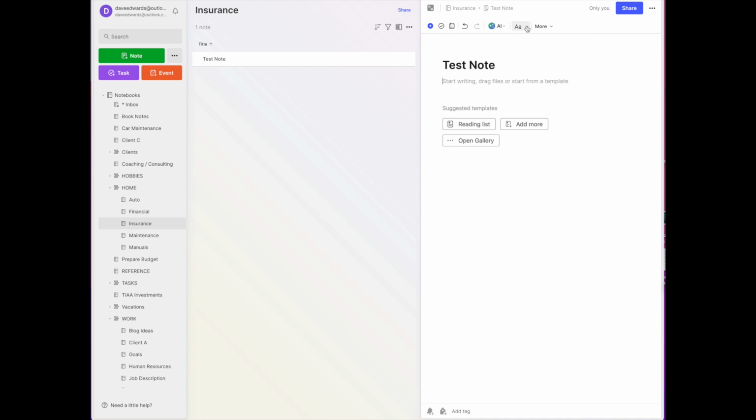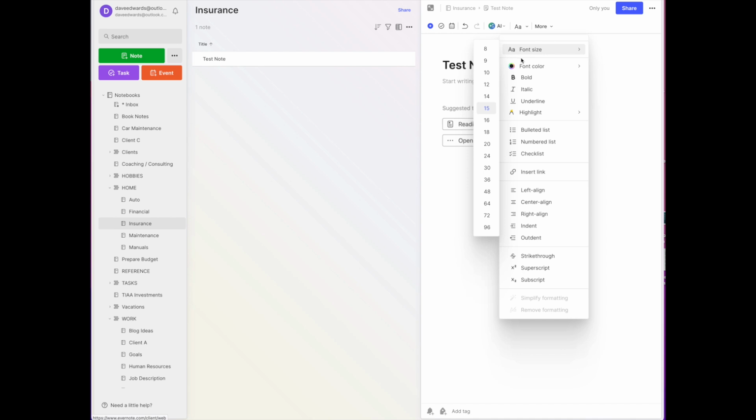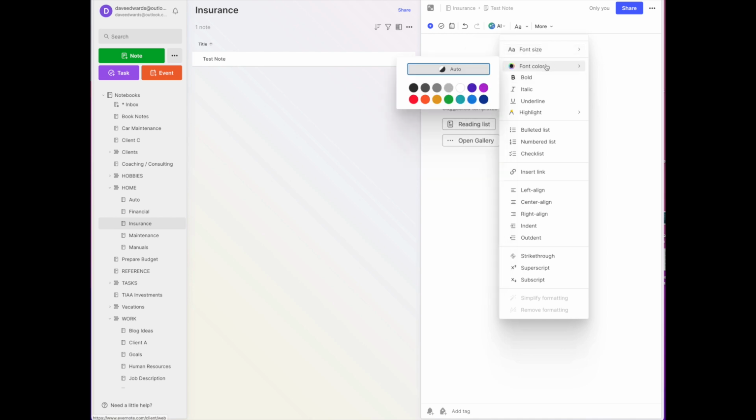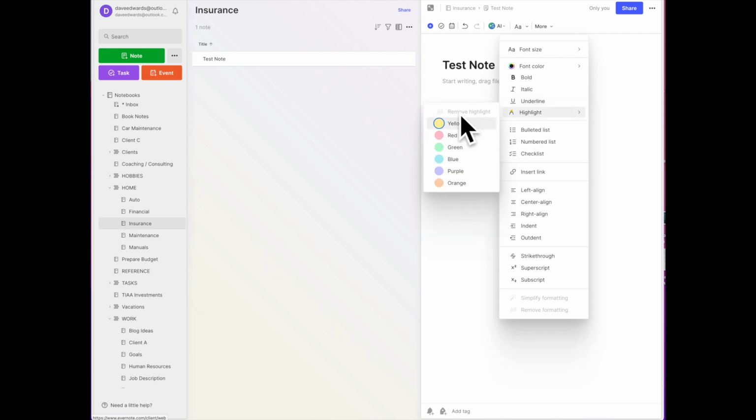If you click on the double A, here's where you can change your font. You can do normal text, have a large header, medium header, or a small header. That's up to you. If you click on the More button, now this is where you get to all the real fun stuff. You can change your font color. You can bold parts of your text. You can italicize, underline, or even draw a highlight in one of several colors. You can create a bulleted list, a numbered list, or a checklist.